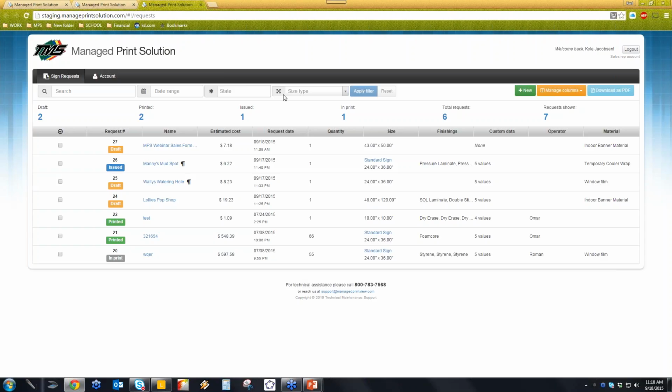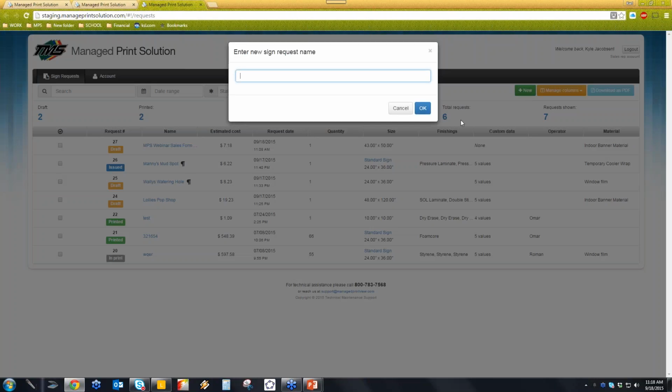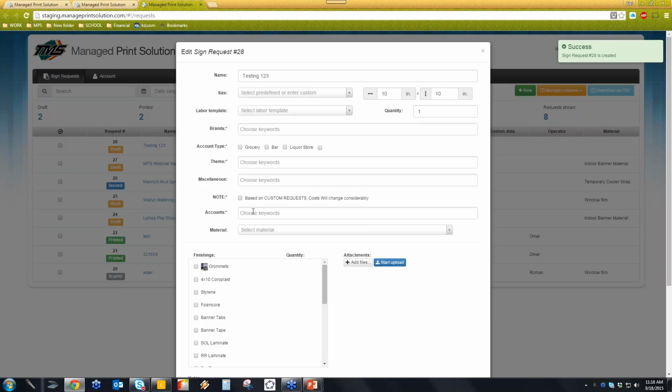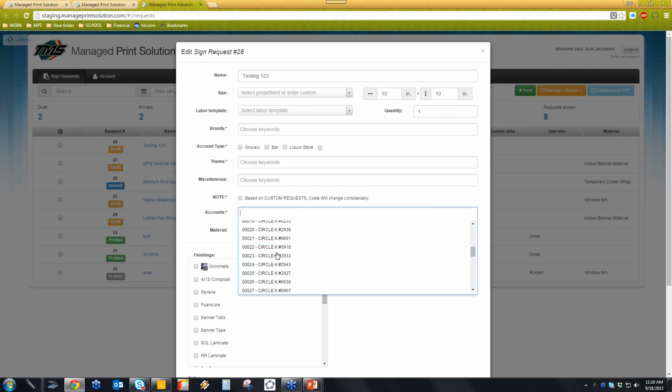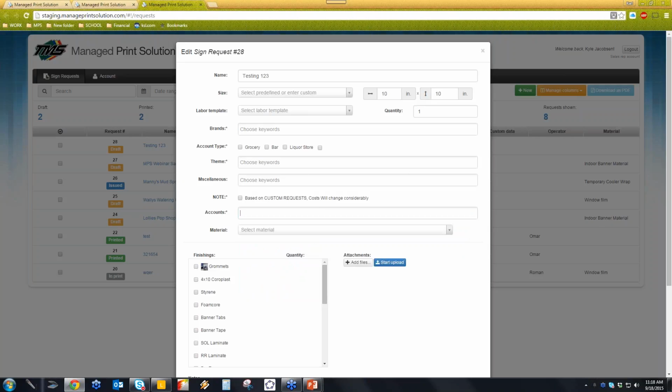Now, here I am as the sales rep again. I just switched my logins. I'm going to come in here, click new, and this is going to be testing 1, 2, 3. And click OK. And now you can see there's an accounts field. And here's all my accounts. It has an account number and the account name. So 00136. I can start typing it out, I don't have to go scrolling through it. 00136. And there it is right there. Giant store number 6647.